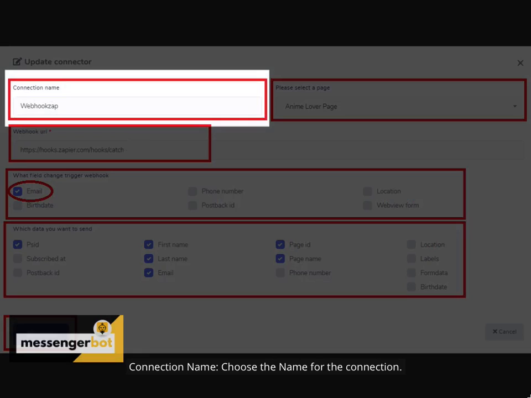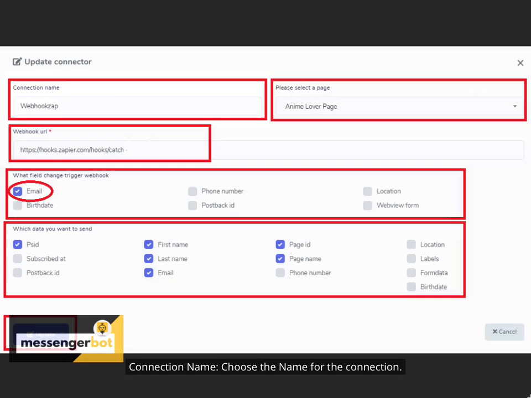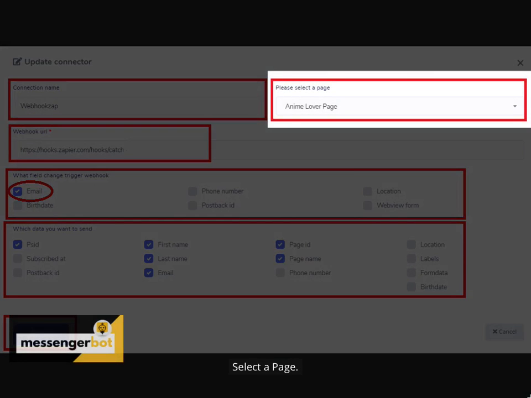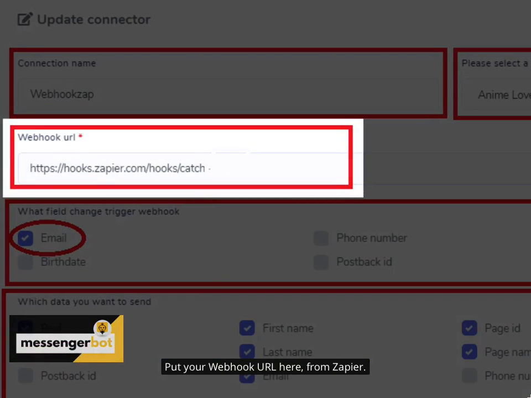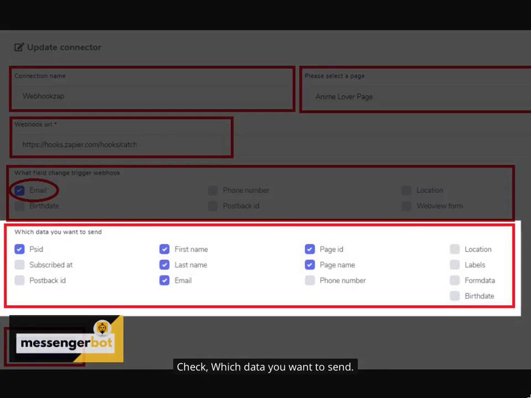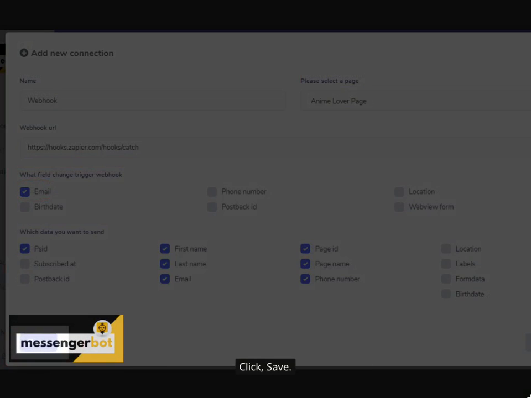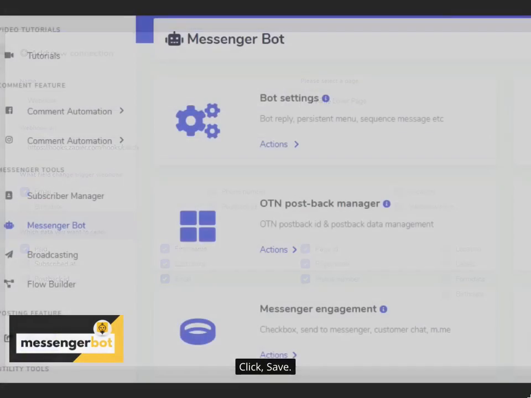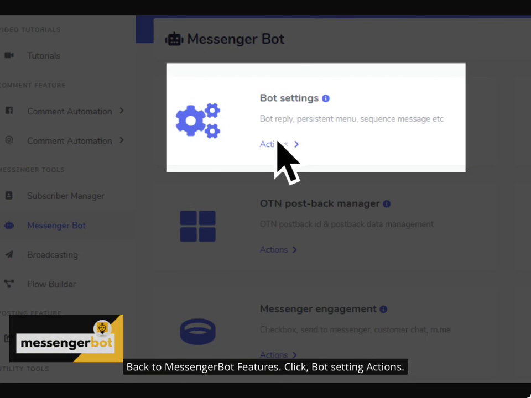Connection name: choose the name for the connection. Select a page. Put your webhook URL here, from Zapier. Check what field change triggers the webhook. Check which data you want to send. Click Save. Back to MessengerBot features. Click Bot Setting Actions.